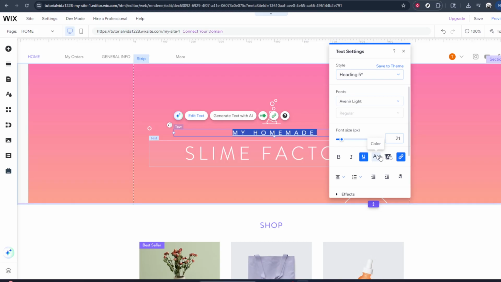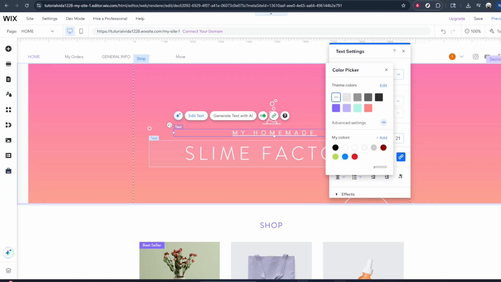Once your text is in edit mode, look at the toolbar that appears. You'll see different options for font, size, alignment, and more. To change the color, focus on the icon that looks like the letter A with a little water drop or droplet next to it. That icon is your text color control. Click on that A with the water drop icon and a color menu will open.